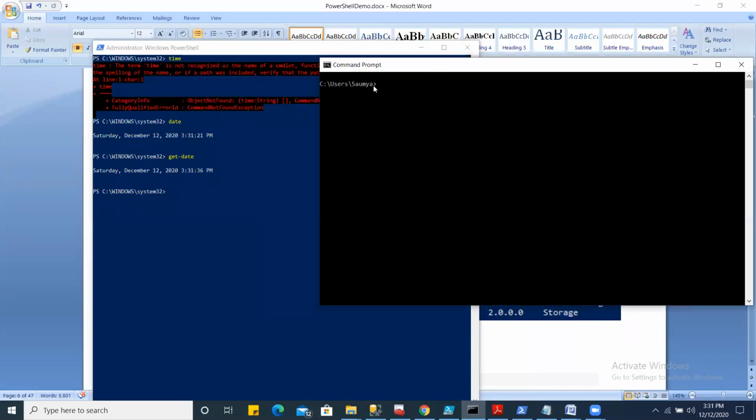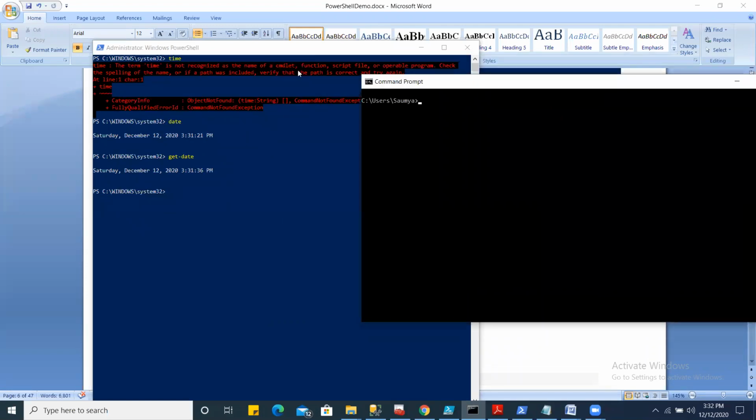See here. This is the command prompt, DOS command prompt or Windows command prompt, you can say, right? And this is the PowerShell prompt, right? Here I am typing the command get date. It will not work. I'm typing the command date. It works, right? Here, both are working in PowerShell. It means that most of the DOS commands are supported in PowerShell, right?